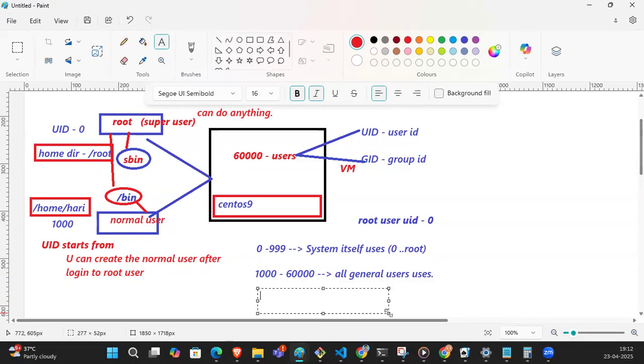So for example, if you create a user Hari, you will get the UID equal to 1000. UID is nothing but a unique identifier. Guys, understood? How will the directory look if your unique ID is 1000? Will it be /home/1000, or will it be /home/Hari?